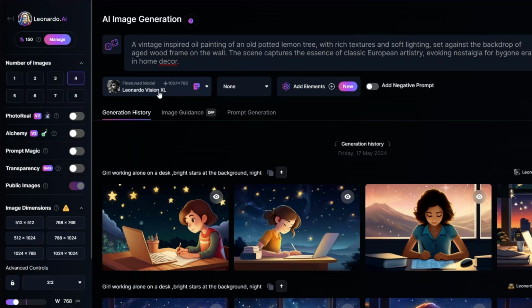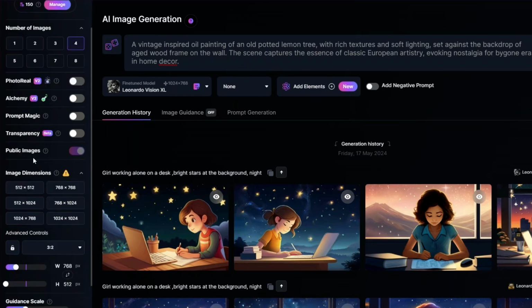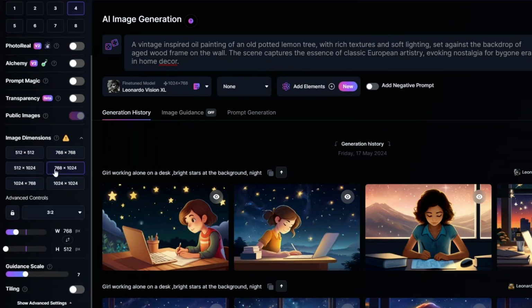And at the right-hand corner of your screen, you have the properties for your photo. First things first, you have the number of images. We also have some features that are exclusive to Leonardo AI, which is the photo reel feature. We have our alchemy, prompt magic, transparency, and public images. And for the second one, we have our image dimension.